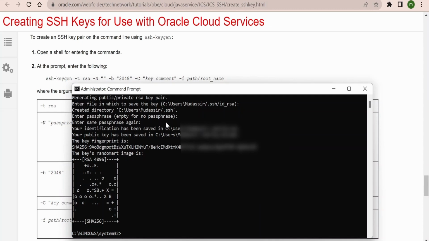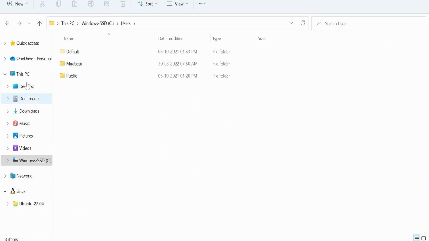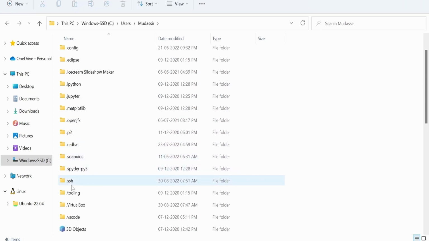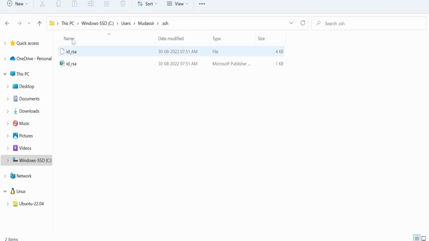Let us now verify. It is installed in Users, the username, and then .ssh. Let's navigate to that folder. It was under Users, the username, and we have to search for the folder it has created today. I'm recording this class on 30th of August 2022. Click on this. So this has created two files.